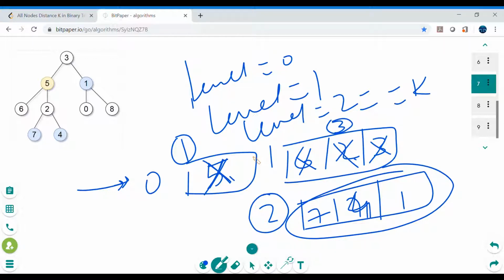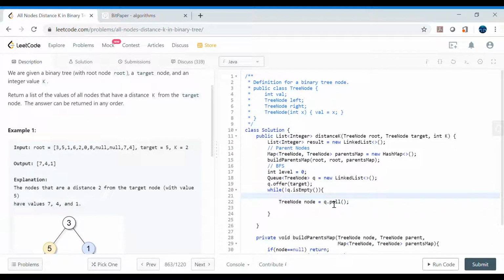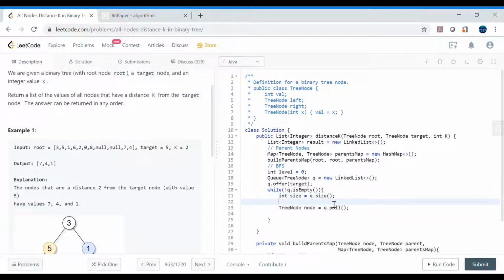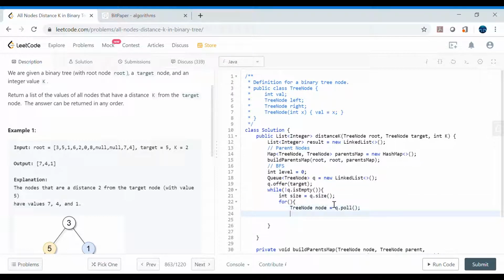So what does it mean? We have to take the size of the queue, and whatever number of elements the queue contains, that number of times we have to poll. That's what I mean. This is a pretty standard BFS template, so it is nothing new, but I just wanted to explain it a little bit more clearly. So i is less than size and i plus plus.